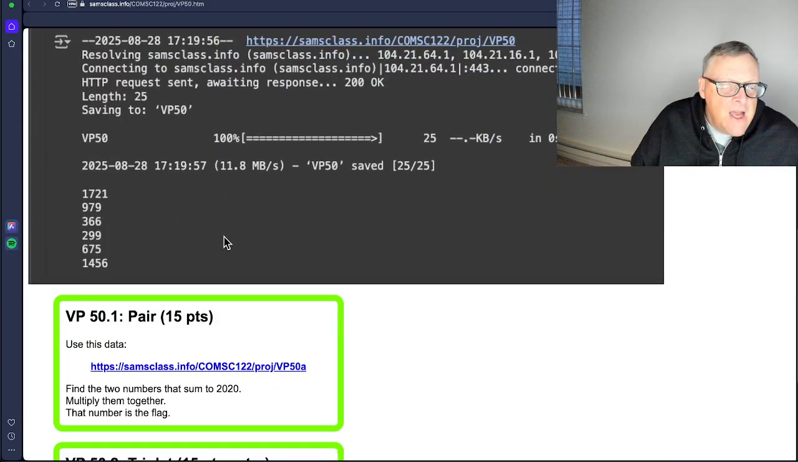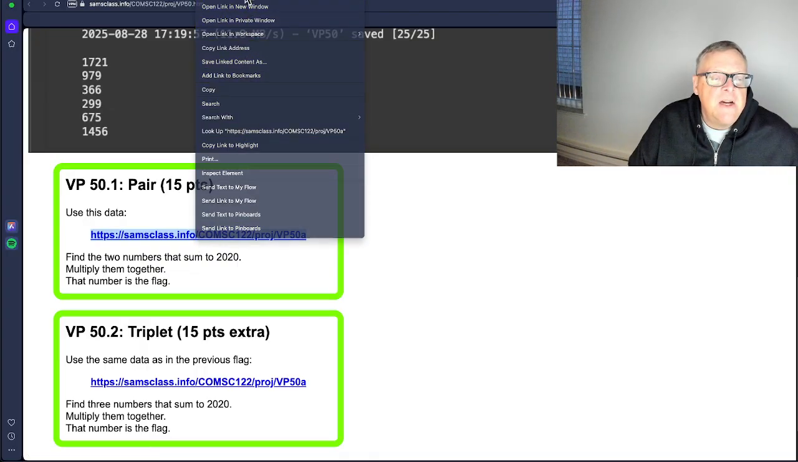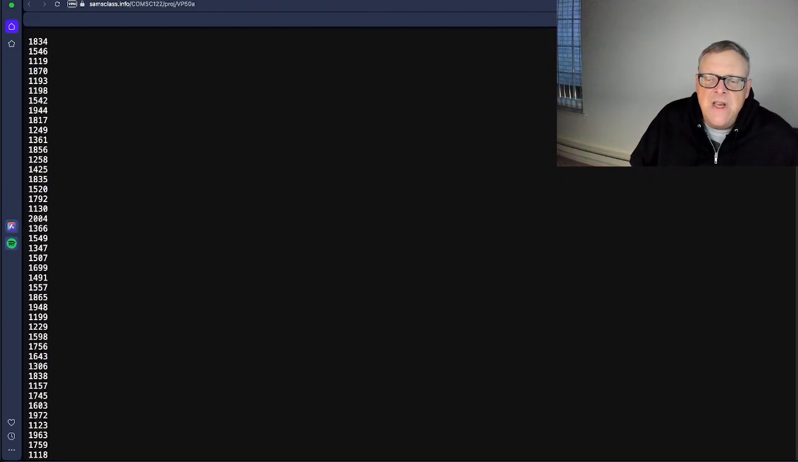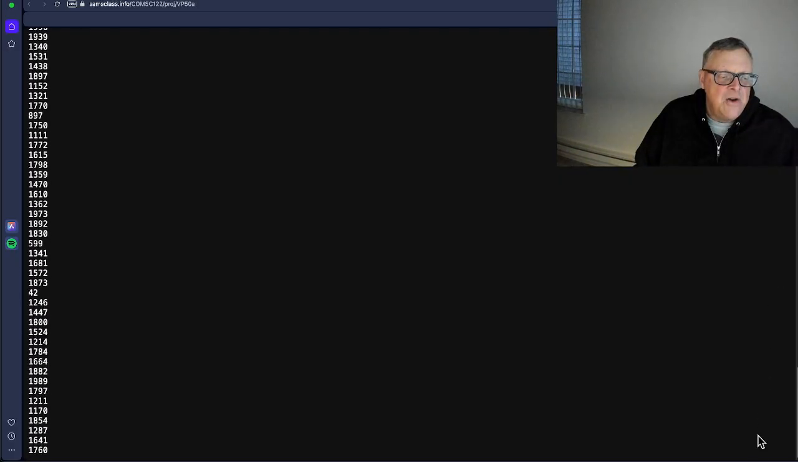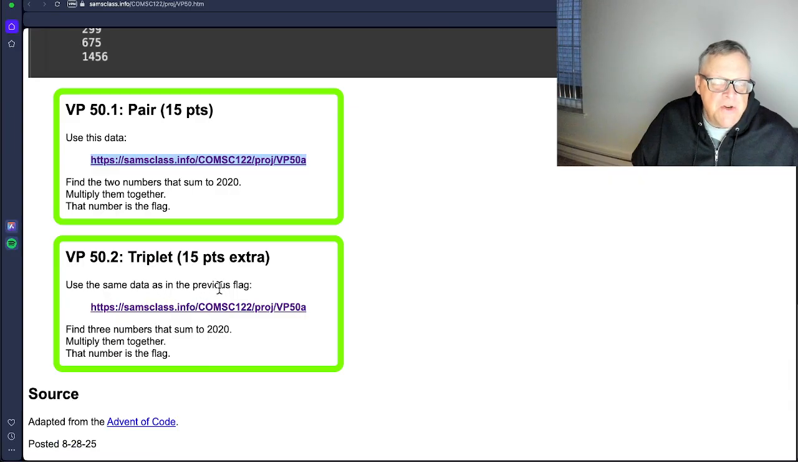And then the real puzzle is to use this data, and this is a much longer list of data. VP50A, you can open it to look at it, and you'll see it's pretty long. Looks like maybe 100 numbers. And then you've got triplets: use the same data, but now find 3 numbers that sum to 2020. So, pretty simple, nice little exercise.